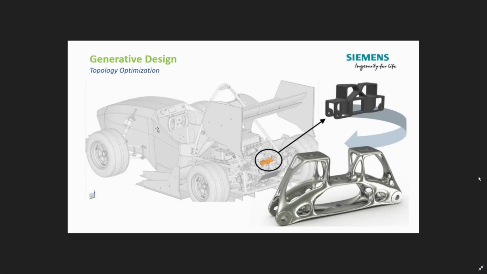I'm Vishal Patel. In this video, we will see generative design capabilities inside of Ansys. So generative design is a process that determines the most efficient shape based on the defined material, loads, and constraints. Sometimes generative design is also referred to as topology optimization.